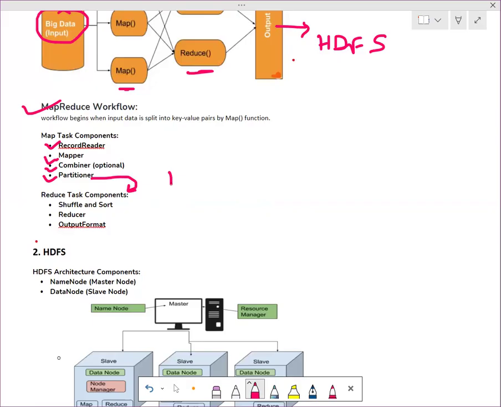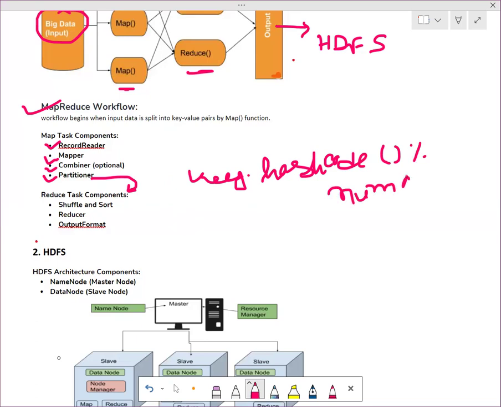You will have this, right? Some key.hashCode function, then modulo the number of reducers.